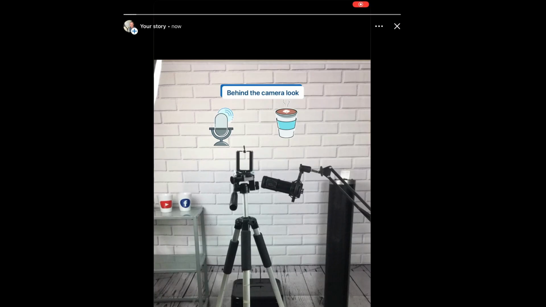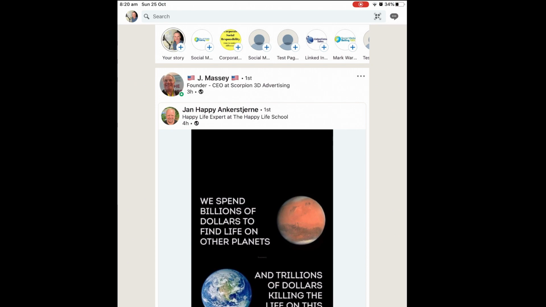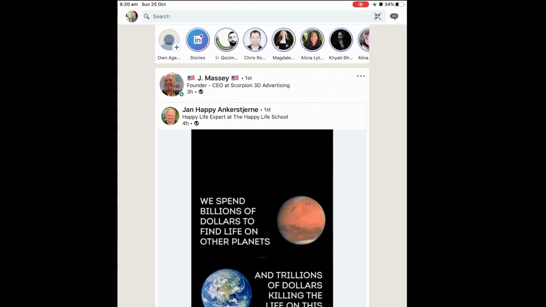Now we can actually add to that as well. Down the bottom right, we can add to the story, and we would then select another image. But that's how simple it is to utilize the new LinkedIn Stories feature.